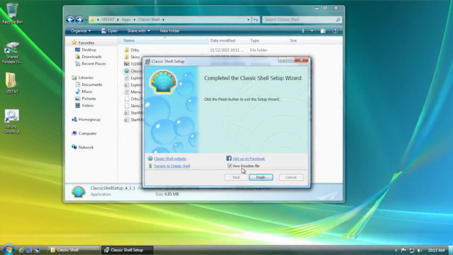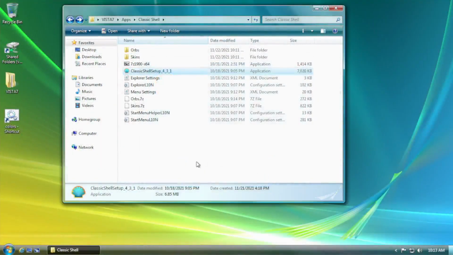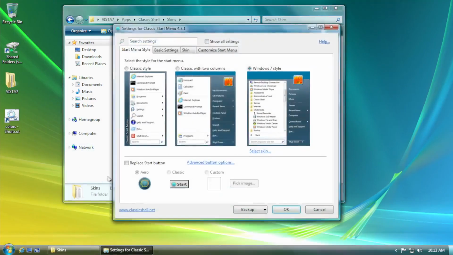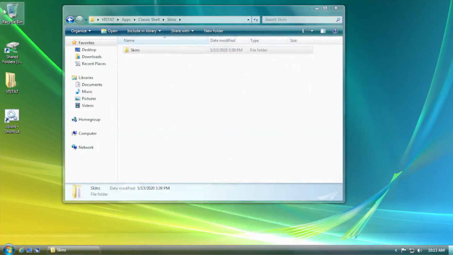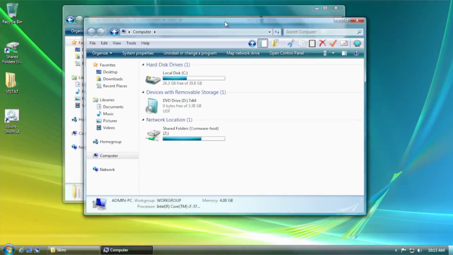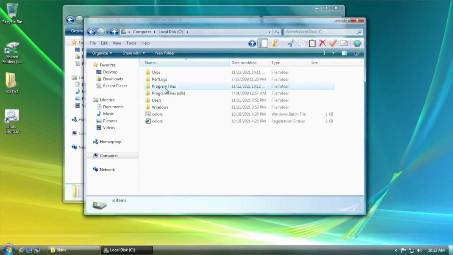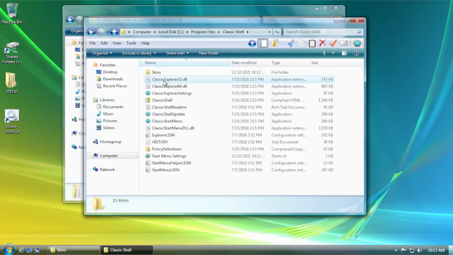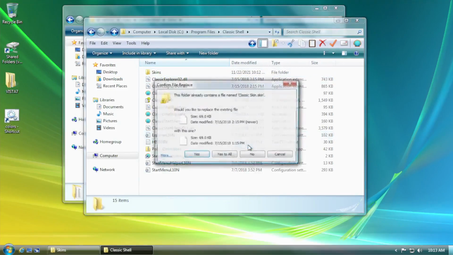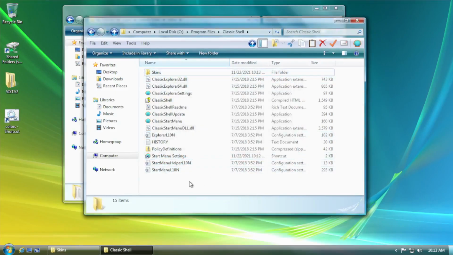Okay, so Classic Shell's finished installing. We're not going to view the README. And so we click finish, and then you want to go to the skins folder and copy that subfolder to, whoops. So we can't use the start menu right now. Well, we can, but it's not going to look right. So you just go to computer, local disk, program files, then Classic Shell, and you just want to paste it in here and go ahead and tell it to replace everything.